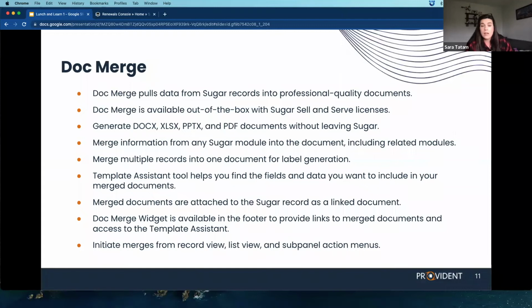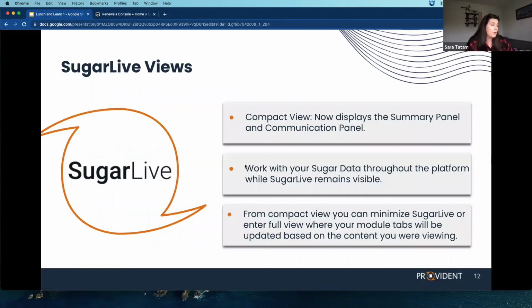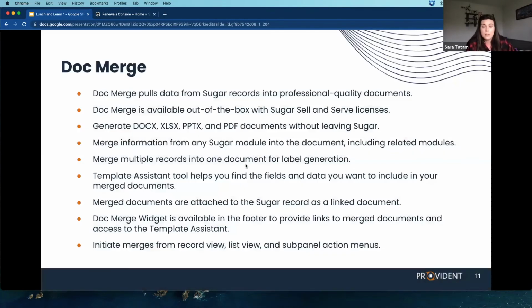Doc Merge is available out of the box with Sell and Serve, and it includes the following features, as you can see here. We can generate docx, Excel, PowerPoint, and PDF documents. You can merge multiple records into one document. I am going to show you an example in just a second, and then we can see how the template's put together.